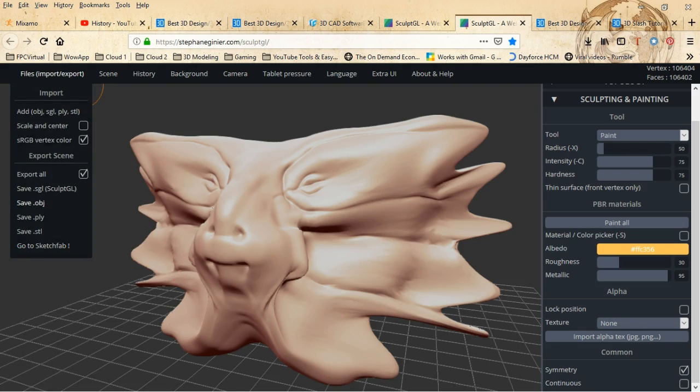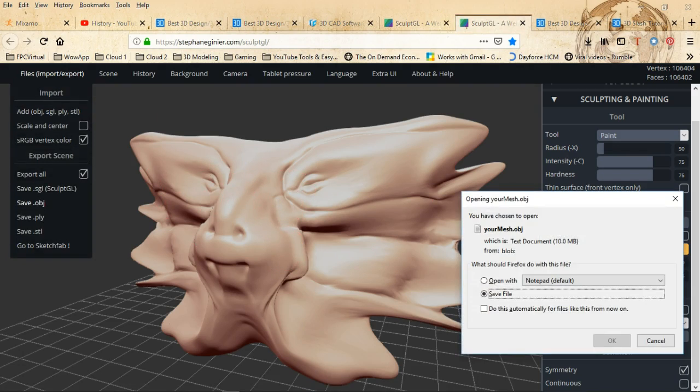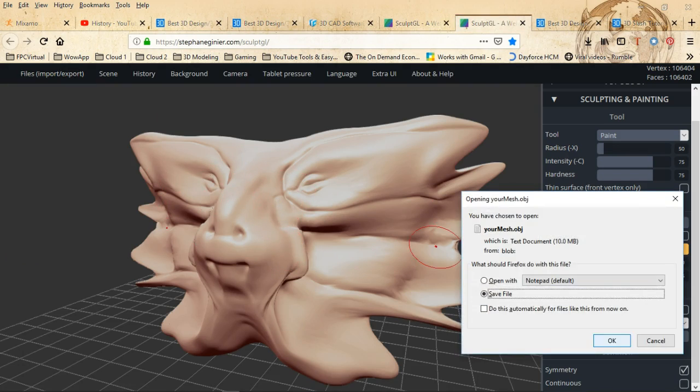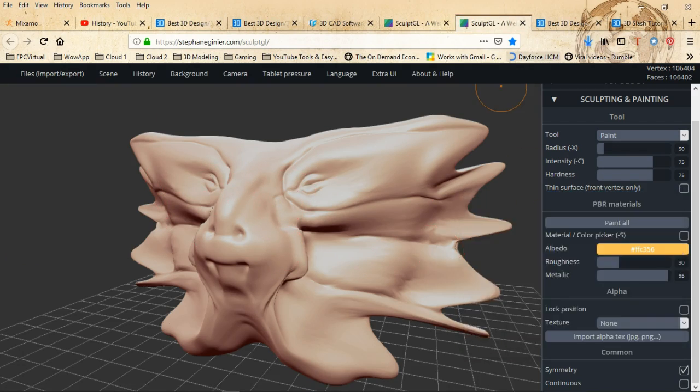I don't consider myself to be that. And I would say that as long as I feel I'm not that great at it. So let's go to save. I'm going to save this sculpt as an object file, and I just want to see what it will do in Blender. So we're going to save.